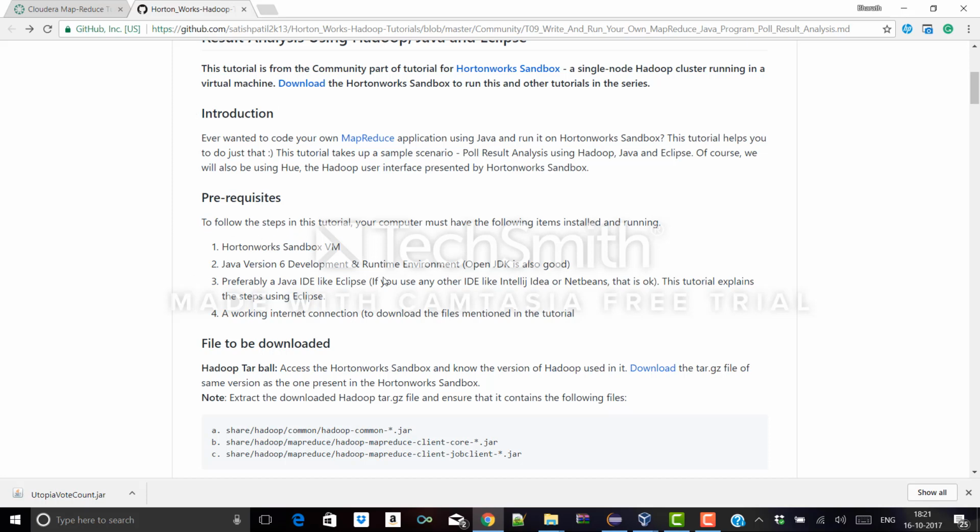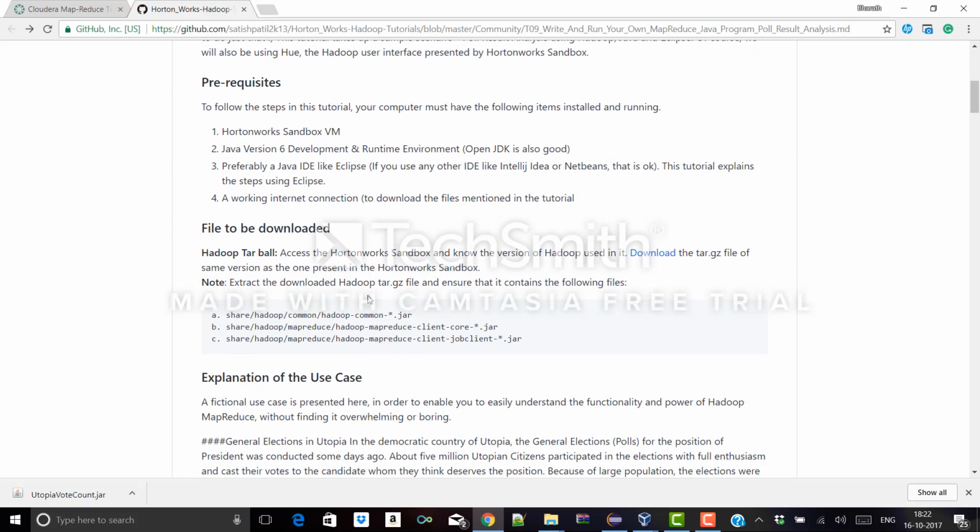In this case, I'm using a Hortonworks sandbox as mentioned in the website. Along with that, we would need version 6 or above of the JDK and JRE, supported with any IDE. For this example, I have made use of Eclipse. Further down, we can see that we need a set of jar files which is required to run this program on Eclipse.